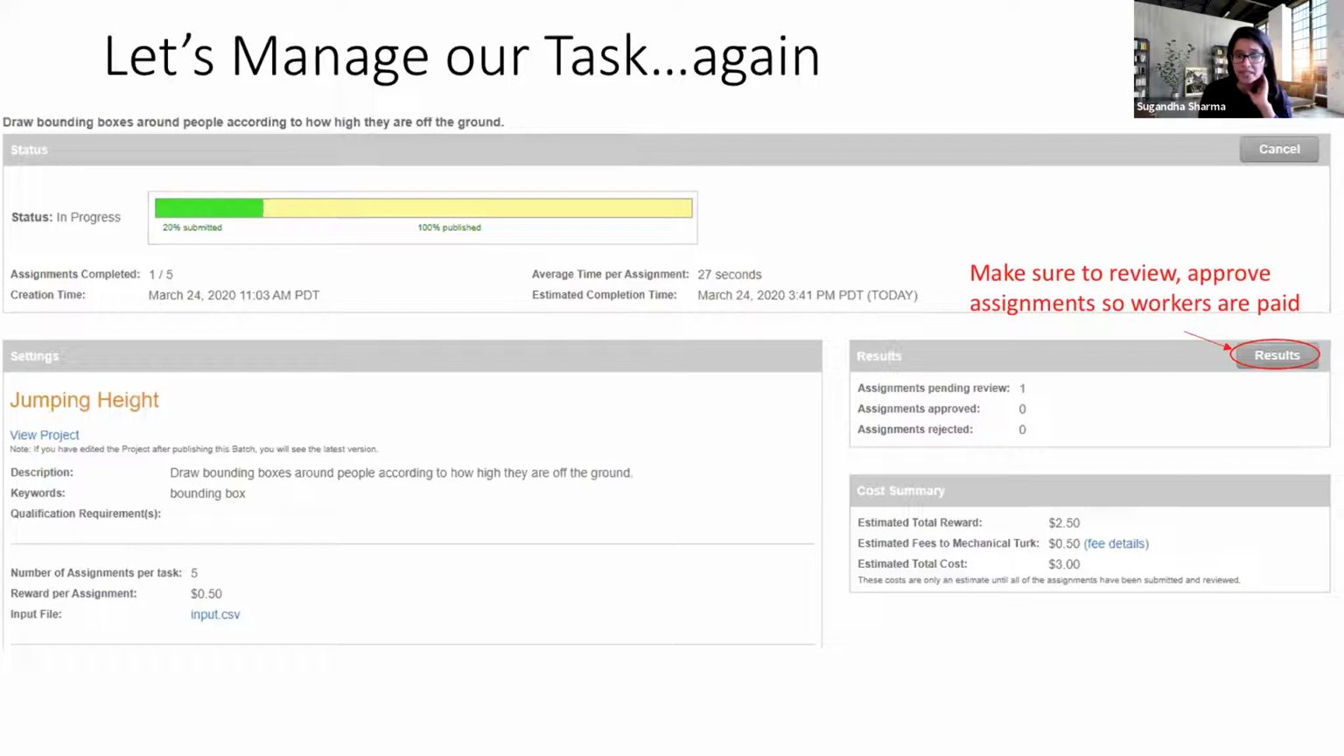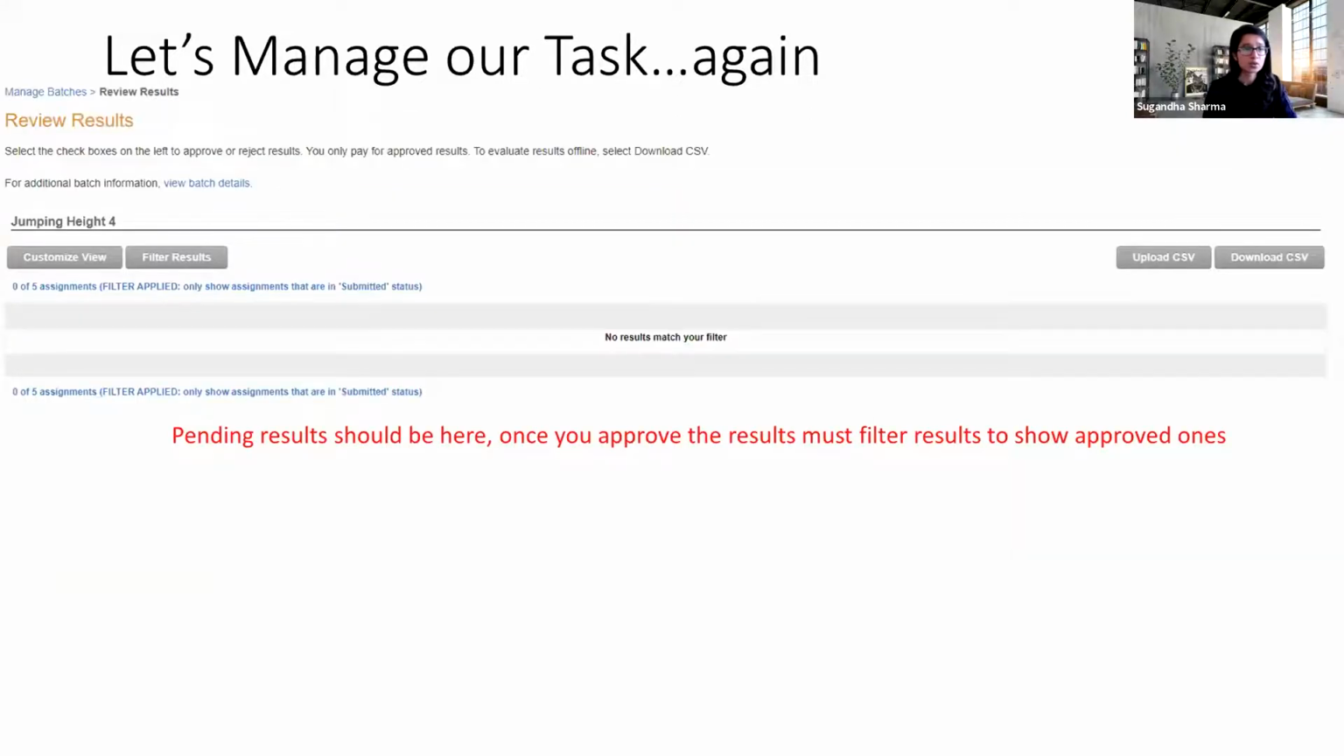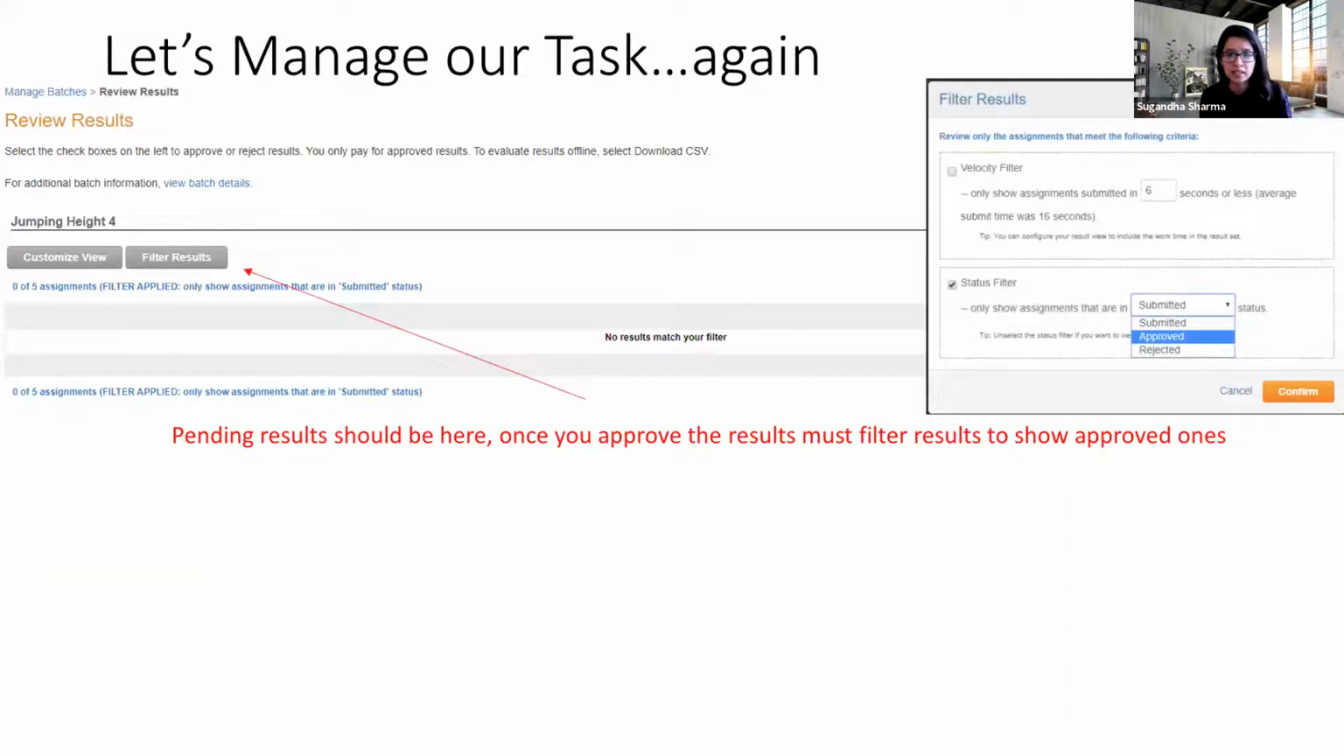But basically, when you click on results, it will take you to this results view, where if you don't see anything, that means either the results are not in, which you should have seen in the status bar, or there's some filters, right? So if you click on the filter results button, you'll see that you can set the filters to submitted, approved, or rejected, so that it lists all the ones that are either approved or submitted or rejected, right? So usually you want to look at all the ones that are approved, but you can also just remove the filter just to see all the results that have come in, right? If you want to see all the submitted results, you can just select submitted here and you'll see all the submitted results.